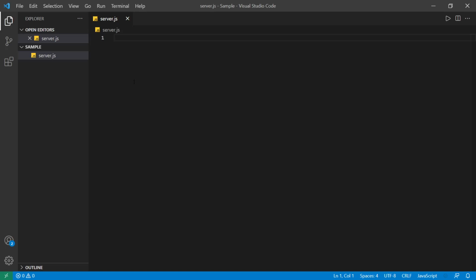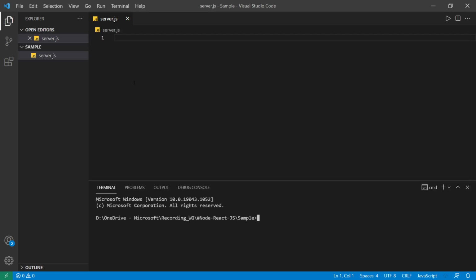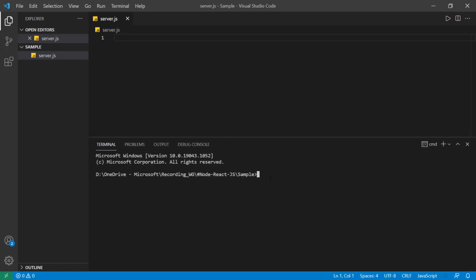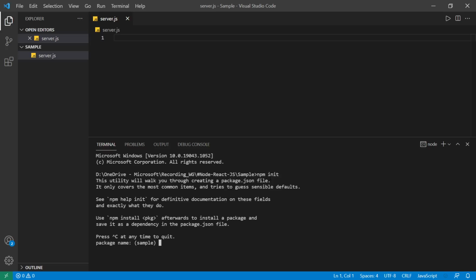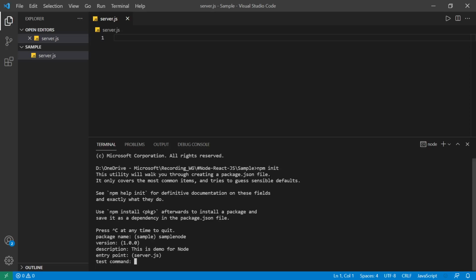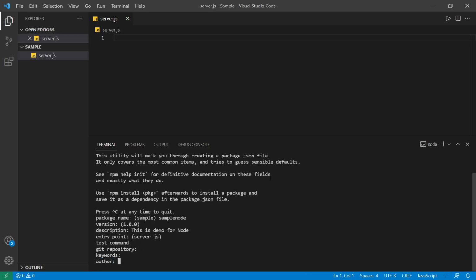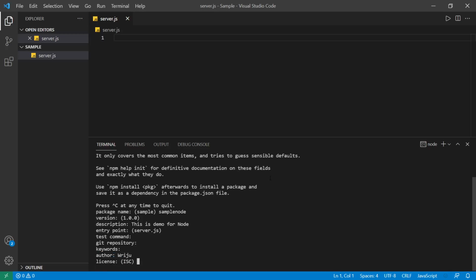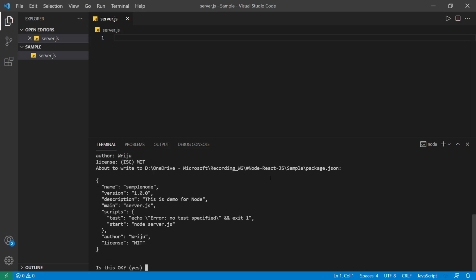Okay. Now I'm also going to need my terminal window where I'm going to initiate this project. So I'll say npm init. If I do that, it'll ask me a couple of questions. I'll leave it as sample node, version 1, description, demo for node. Server.js, there's no test, author is me, and MIT is the license.